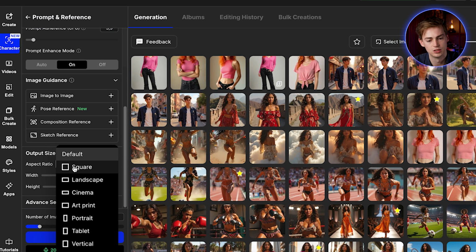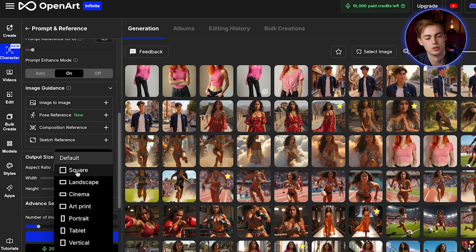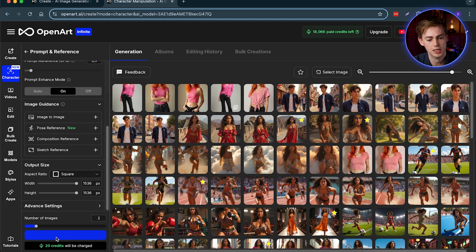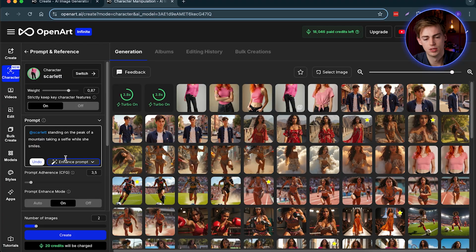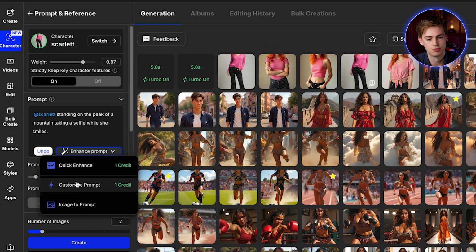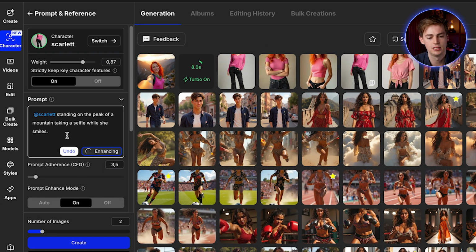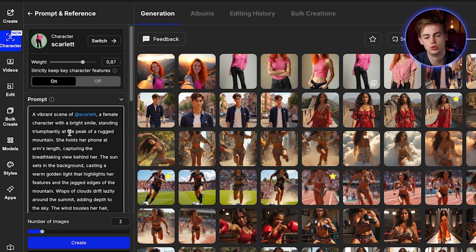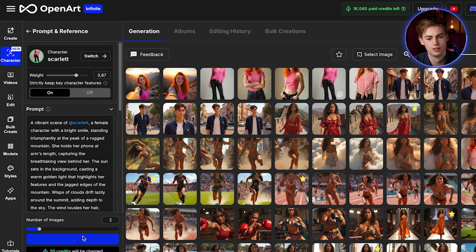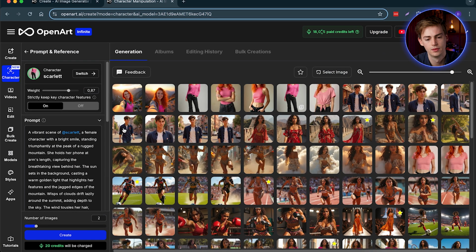And then we can just see what we want to do. If we want to have a square, default, landscape, cinema, portrait, this all depends on what you want. So let's actually do a square. Now let's generate. And I always generate two images, so I have a bit of choice and see which one I like the most. Now, while I'm also generating this, let me just enhance the prompt, and this will cost me 1 credit. And now we have probably a better prompt that will do the job a lot better than I just did. So now we click on create.